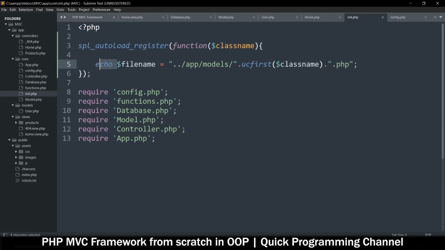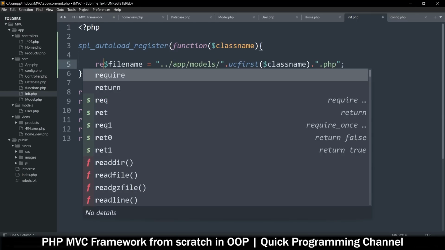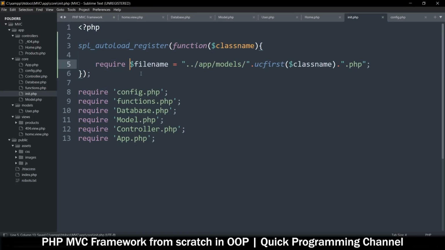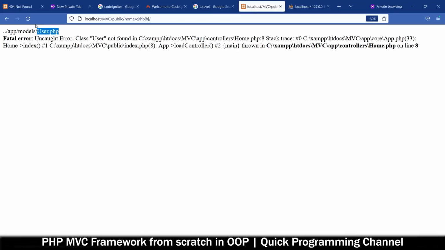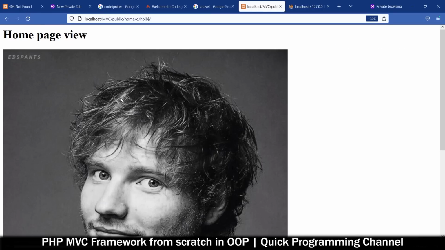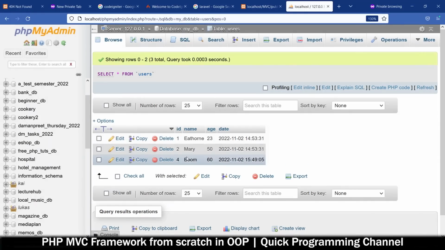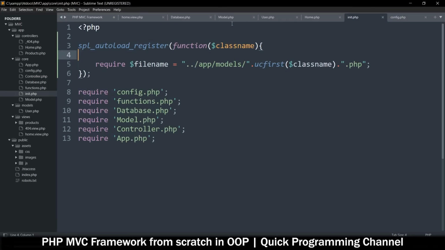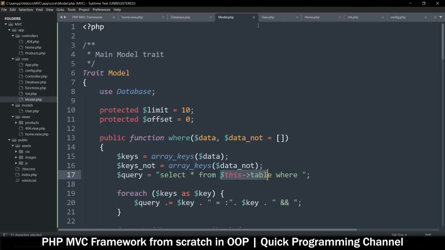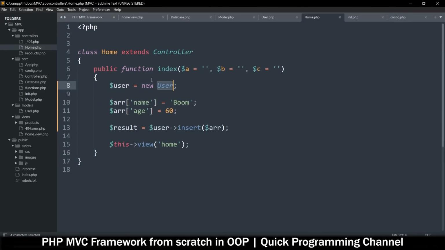So instead of this, we just say require the file. So we require that file, and that's it. So back here, if I now refresh, you see we don't get any more errors because the file has been found and worked. Let's see if we have added a new record, and as you can see, there it is, boom, 60. Which has happened within the home controller.